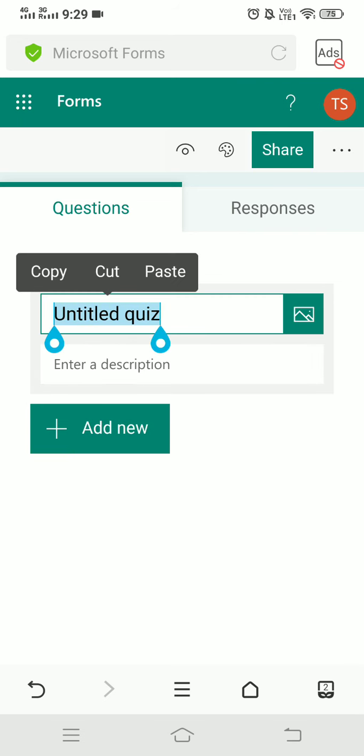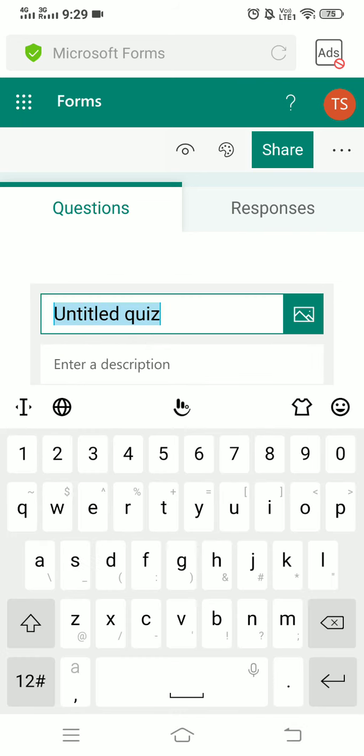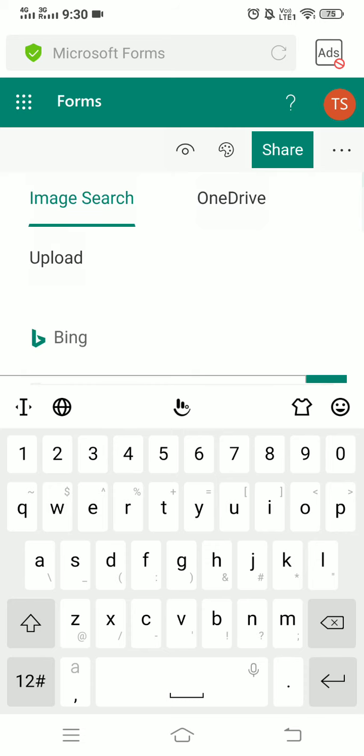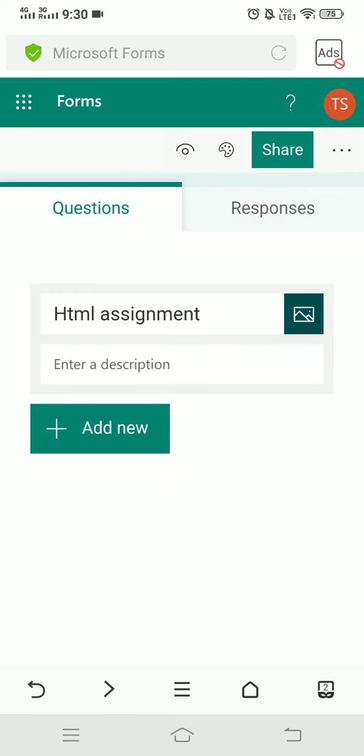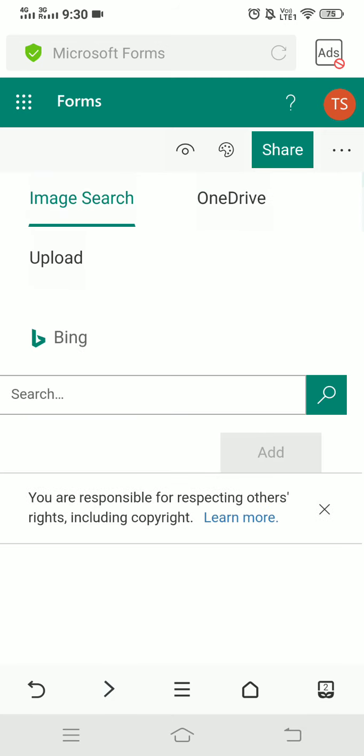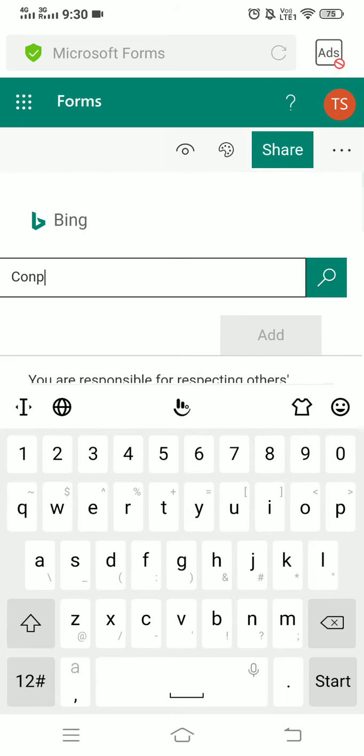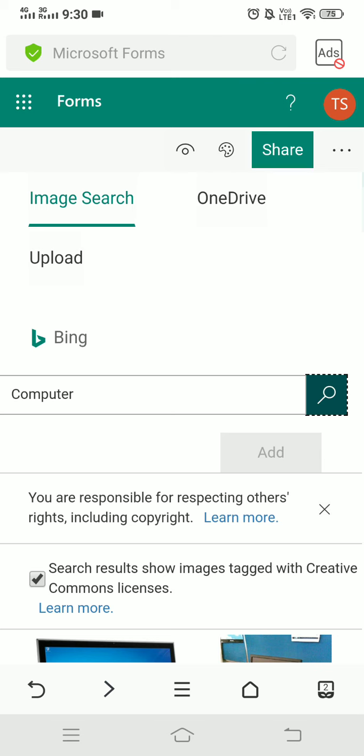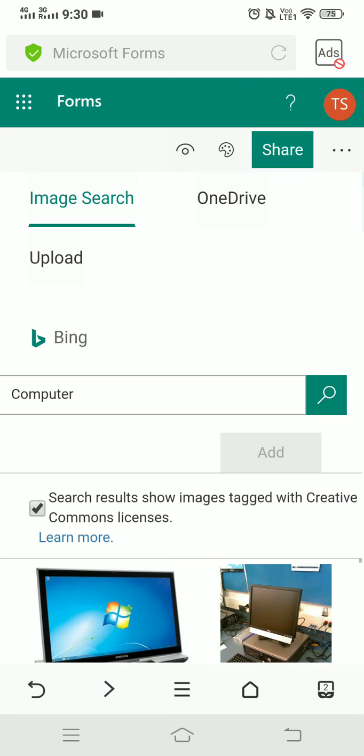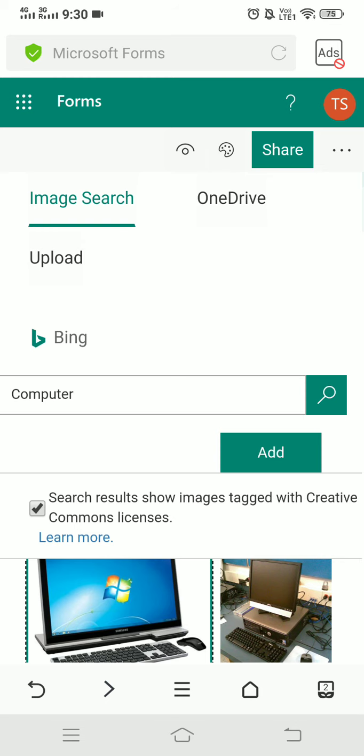Then here you have to give the title for your quiz. Say I'm giving here, say, HTML assignment. If you want to add an image for this, you can add it from here. Just click this image icon. Then there is this search engine Bing, you can search for the image also. Say computer, spelling is wrong, computer, so you can search also. So in that way these are the matched results you can see. You can choose any one and click on add and then it will be added.